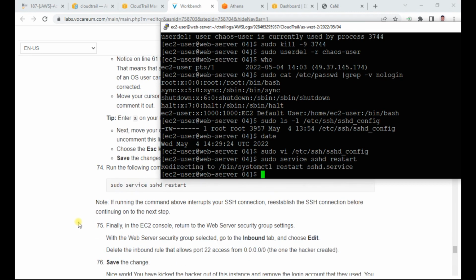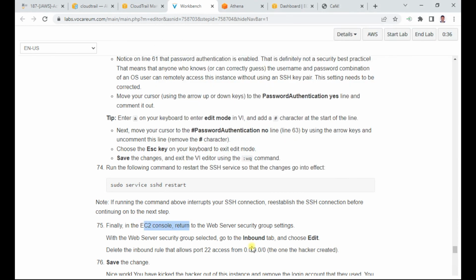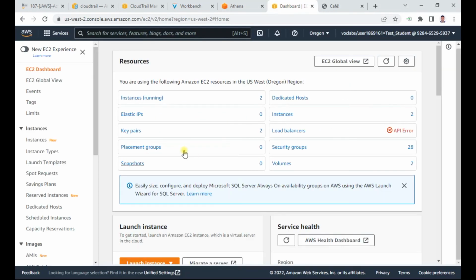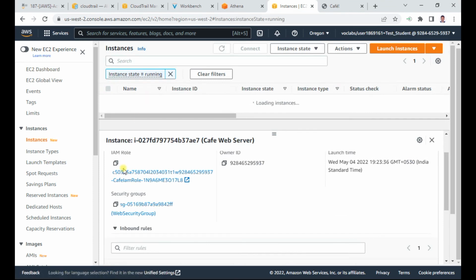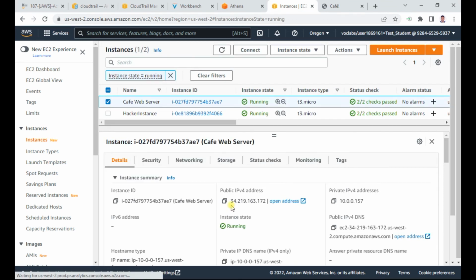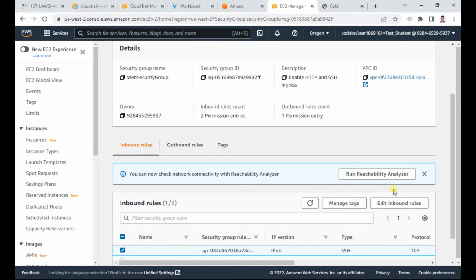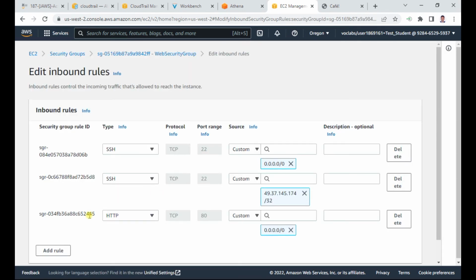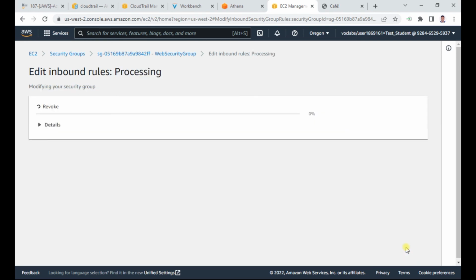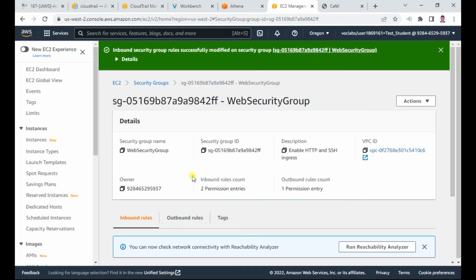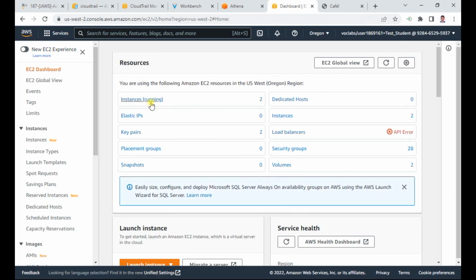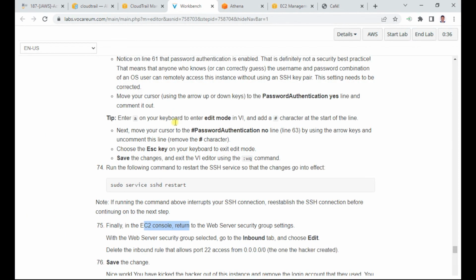So finally, let me go to the EC2 inbound rules and remove this 0.0.0.0. So here, this is my instance. Go back to cafe server, and then go to security and click the security groups in inbound rules. Edit inbound rules. Okay, remove this added line which was done by the hacker. We added only this particular one. So I'm removing it, and this will enhance the security only to the limited users. Okay, so that part is done now.